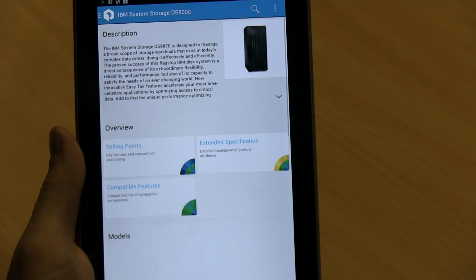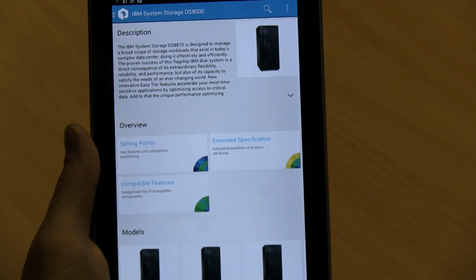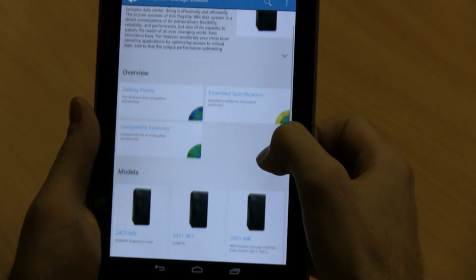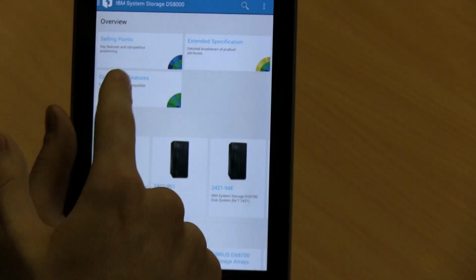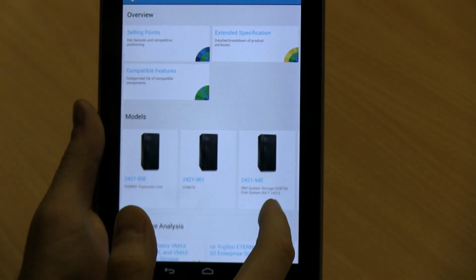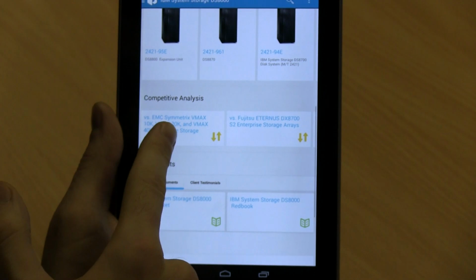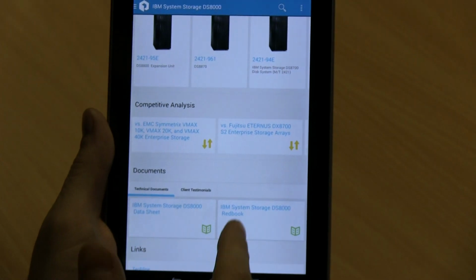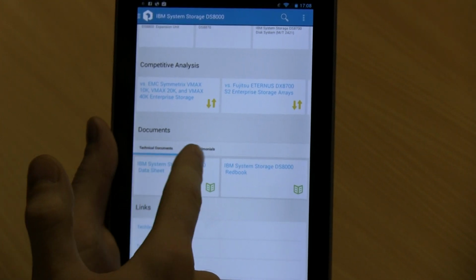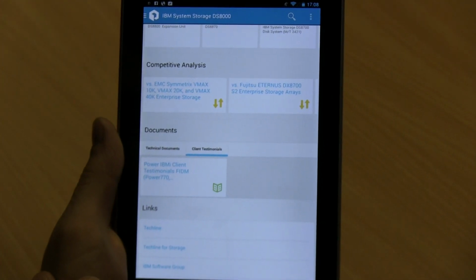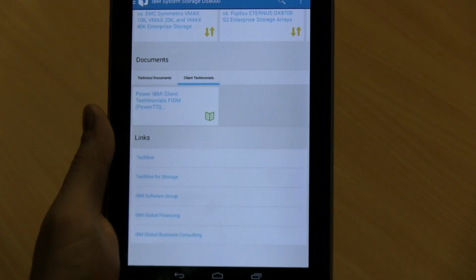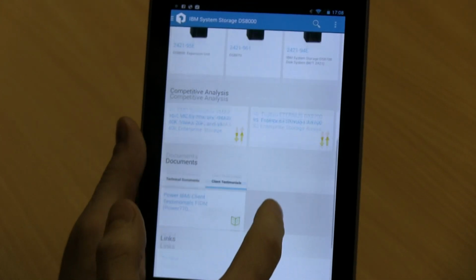So if I go back to Storage, expand Enterprise, we see we have 3 families here. I'll tap through to one of the families, and this brings us to the Family Details page. If we scroll down, we see we have the overview tiles for this family, we have the list of models related to this family, we have competitive analysis links, and also the related documents in the form of technical documents and also client testimonials. And finally, we have all of the associated links for this particular family.